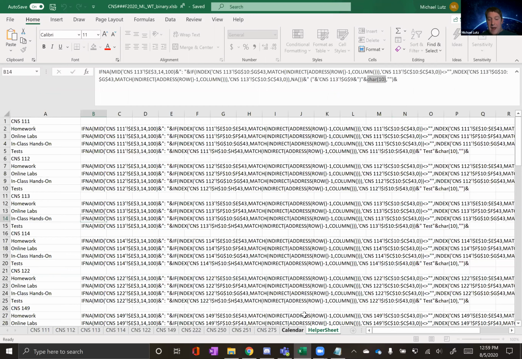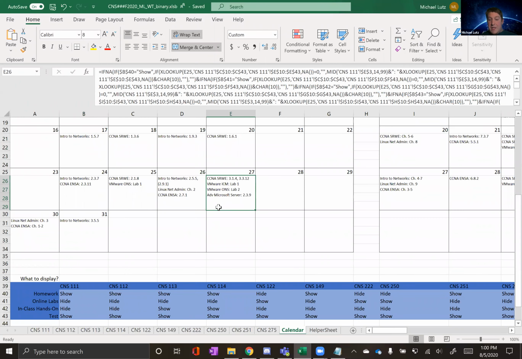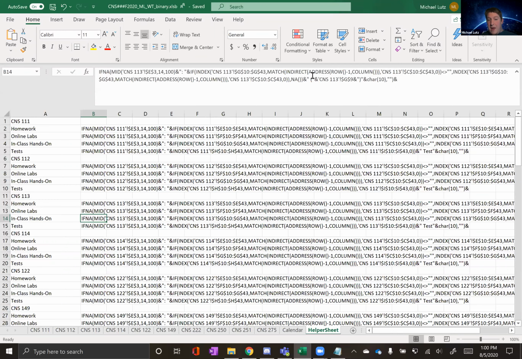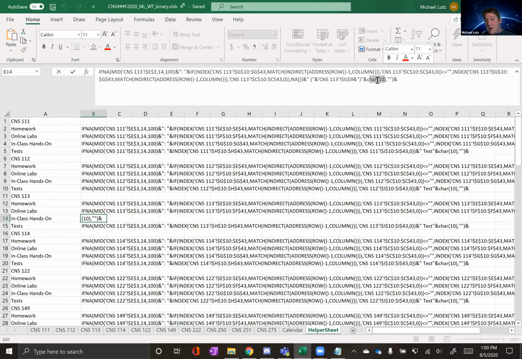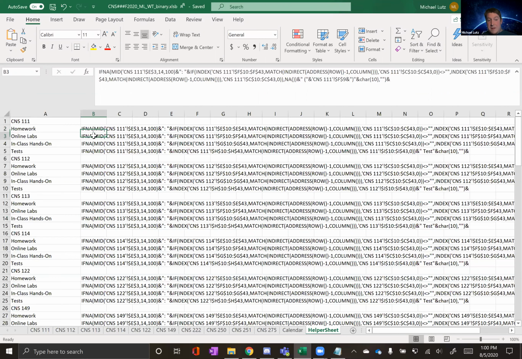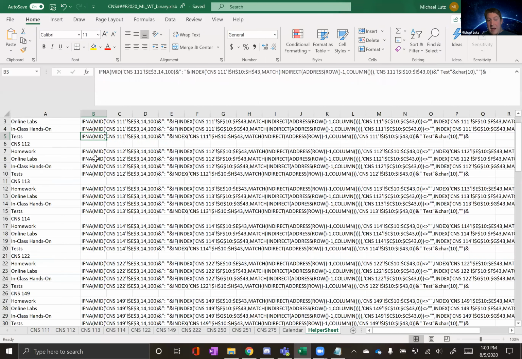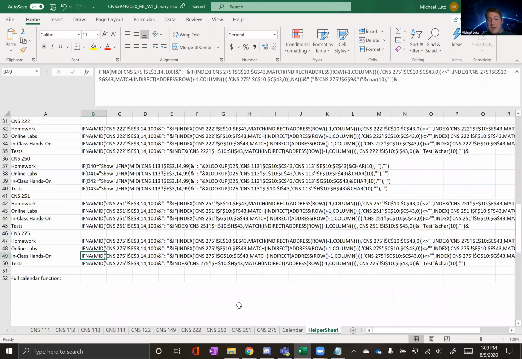Notice how in the calendar, everything is nicely formatted. It's got one course, it's got the labs, and then it's got a line break. The character symbol for that is 10. So if I just put in CHAR and put in 10 in parentheses, it'll put in a line break for me. And at the very end of that, we have an ampersand, because all I'm doing is doing this and that all the way down. 40 different formulas all put together.